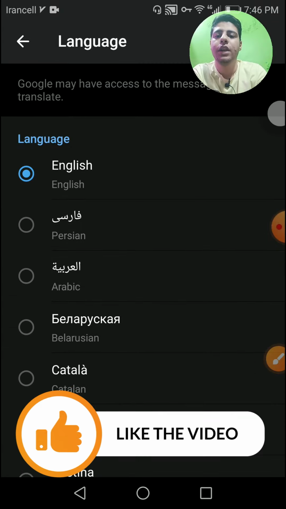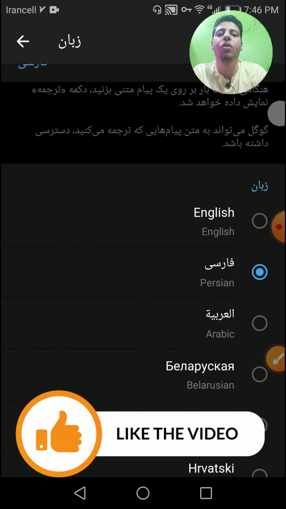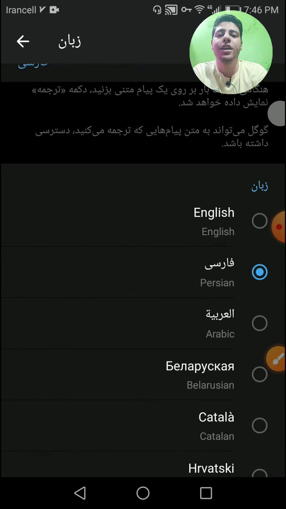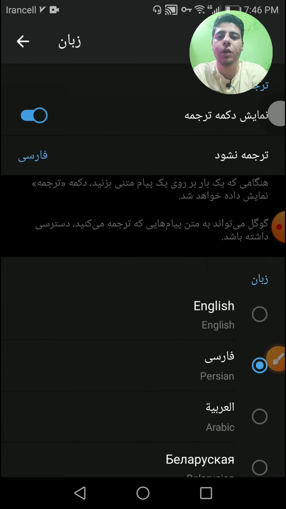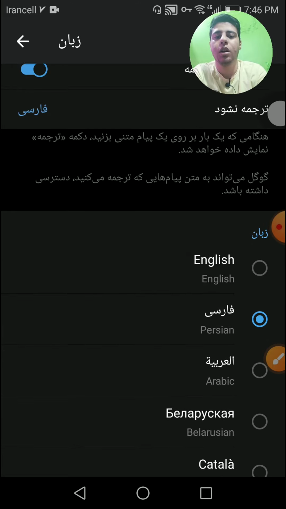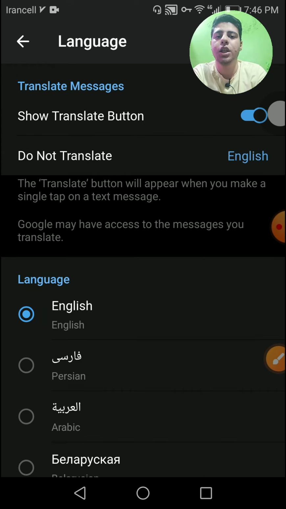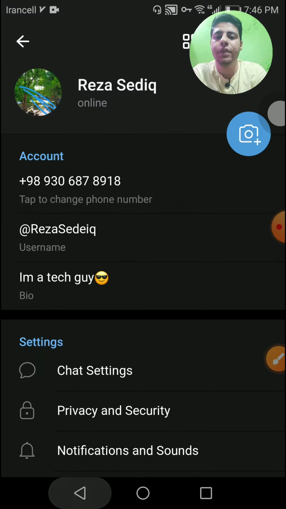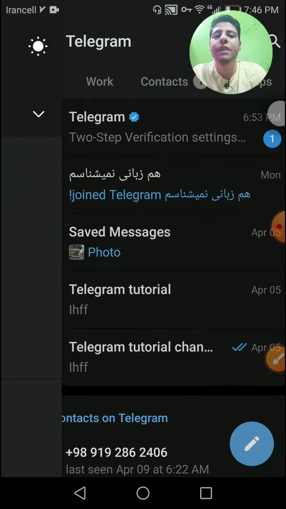If I choose Telegram language as Persian or Farsi, in here instead of seeing language you will see Zaban. Okay, Zaban is the synonym of language on Telegram. Okay, right now the language of my Telegram is going to be Persian. I don't like that, so I choose English and go back and go back. Okay, that is everything about the Telegram.